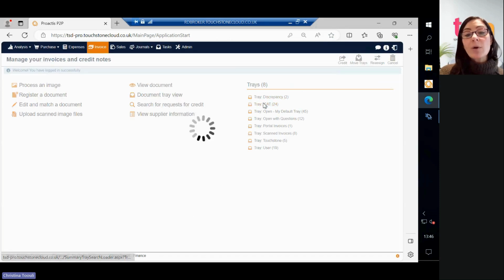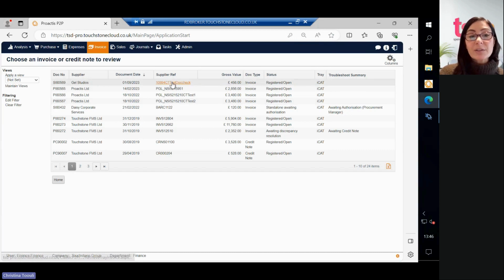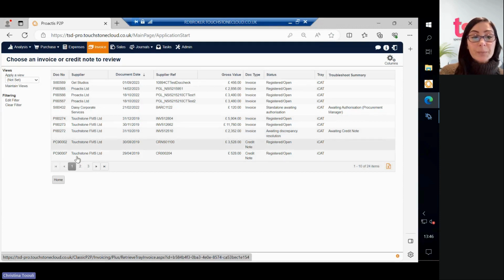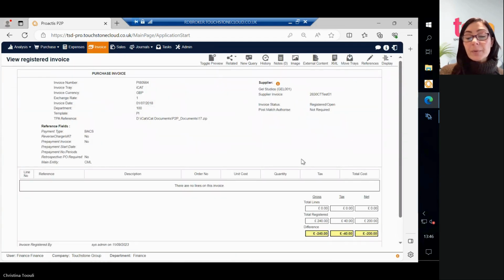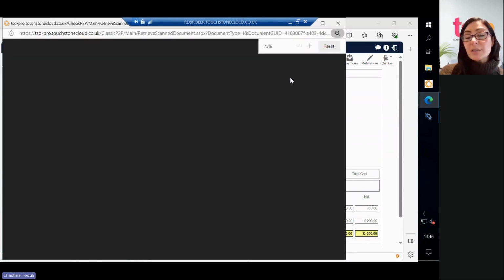So I've got a tray, that one will take a while to come through, but there's just some other examples that I've got here that have been raised previously. So if I just drill down into, let me just find one. Here we go. So I've got one very similar for Gel Studios, and I can just drill down into it. Okay, so I know it's come from iCAT. It has a reference number. It also has the image associated to it.